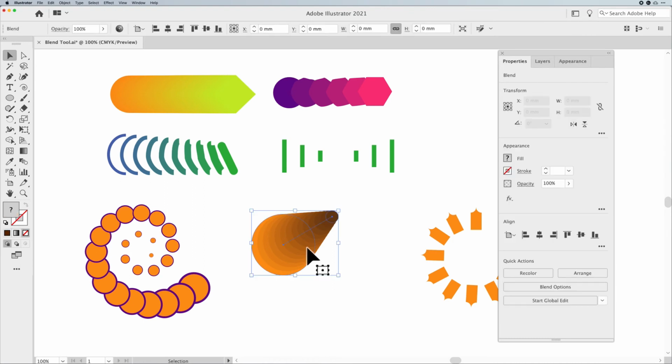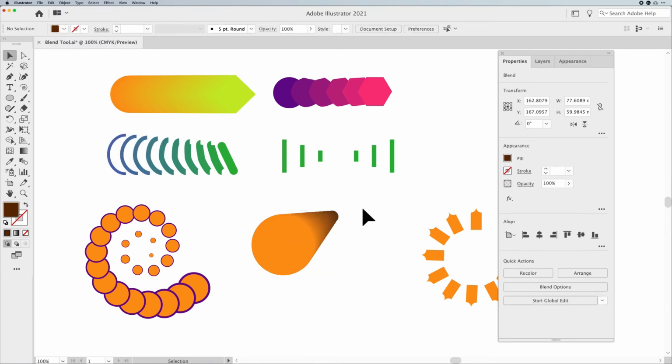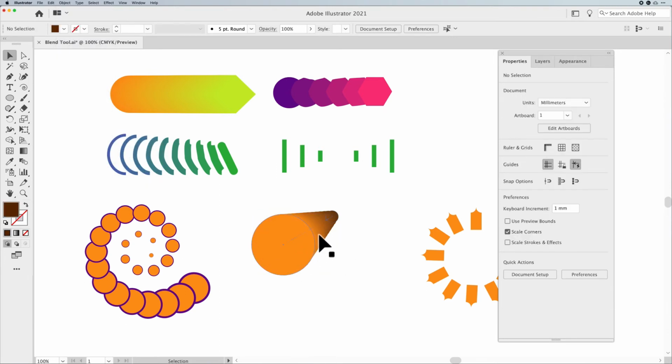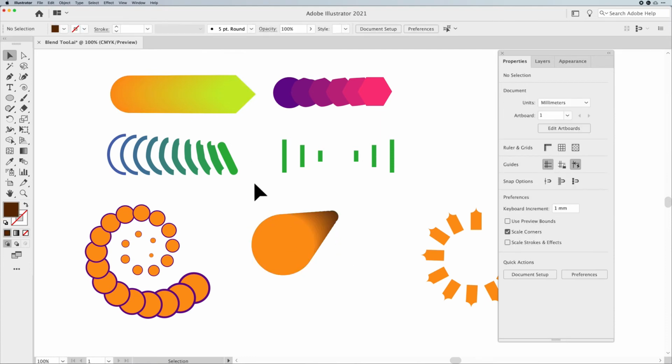So what I'm going to do is I'm going to take this, go to Object, Blend, and reverse it from front to back here, which will make it look like we're looking at the bottom going into something. Maybe like you're drilling into something, or you've got some type of funnel. So this could be interesting to do.